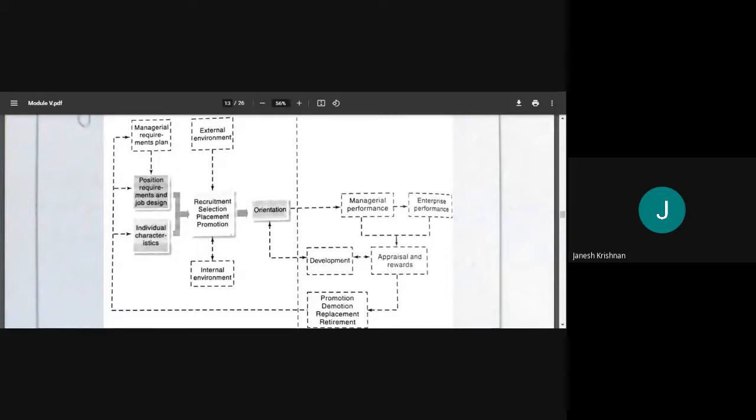Feedback means it will influence the requirement. Personnel requirement, position requirement will depend on it. Our plans will be influenced, and our selection process will also be influenced. Clear? This is the system approach for selection. Study it using this flowchart. Clear? Right.